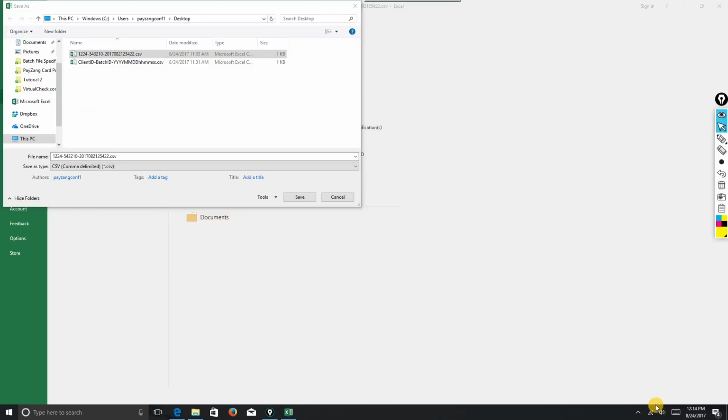Now that you've inputted the information into the appropriate fields and have double checked the formatting, it is now time to save this file. For Excel, save this file in CSV format. This is one of the most crucial steps in the process, as there is a specific format by which you must save the file. You must save the file as client ID, batch ID, the year, month, day, hour, minute, and second, .csv. The client ID is the 4-digit client identifier provided by Virtual Check when your merchant account was opened. The batch ID is the 6-digit batch number that you generate. And the year, month, day, hour, minute, and second is the timestamp for when the file was generated. Here's an example.